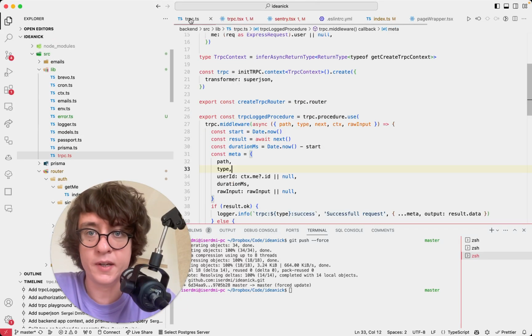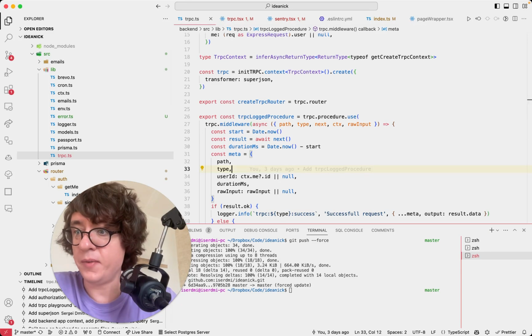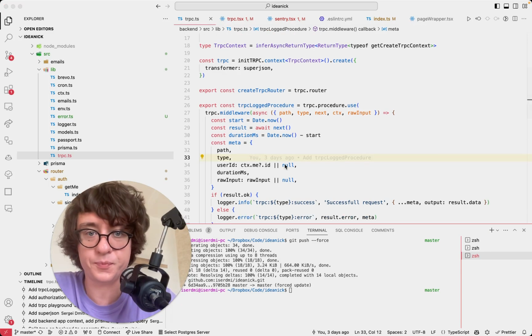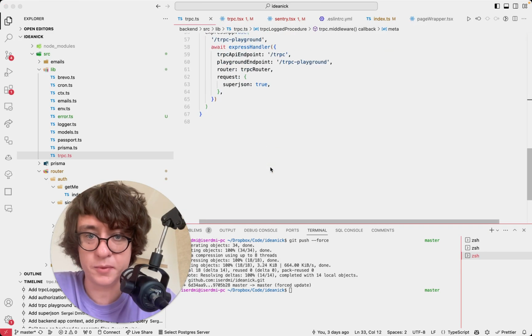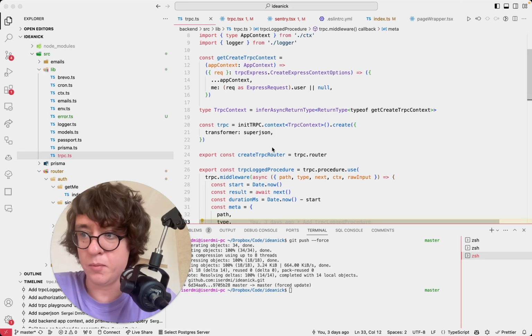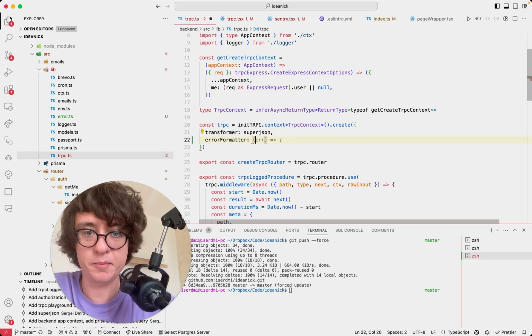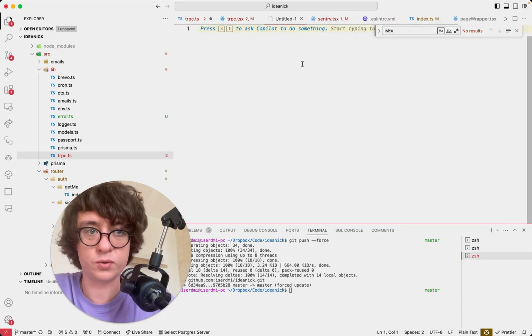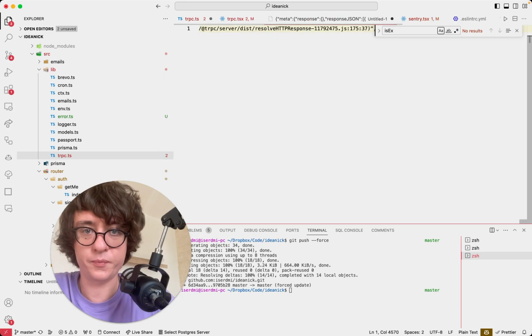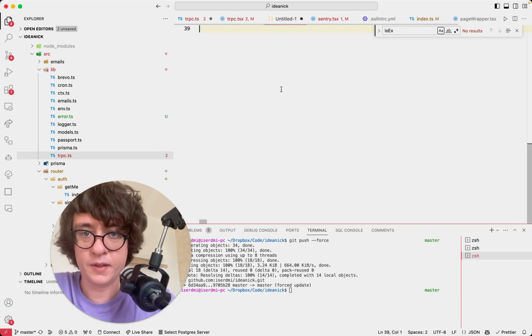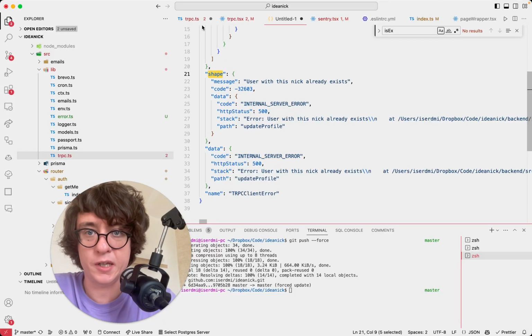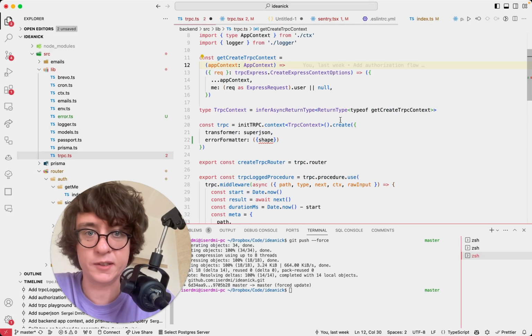And add an error format. Here, again, where our TRPC is declared, you can add an errorFormat after the transformer. The errorFormat takes a function that it passes the shape. This is what we had in this file. Now, so this is the shape. And it can be modified there somehow.